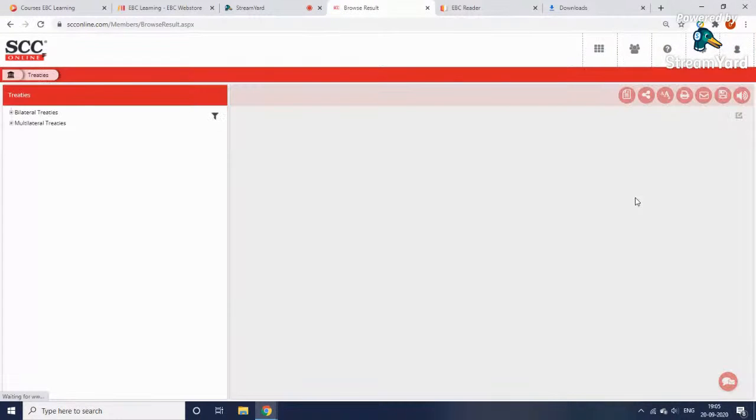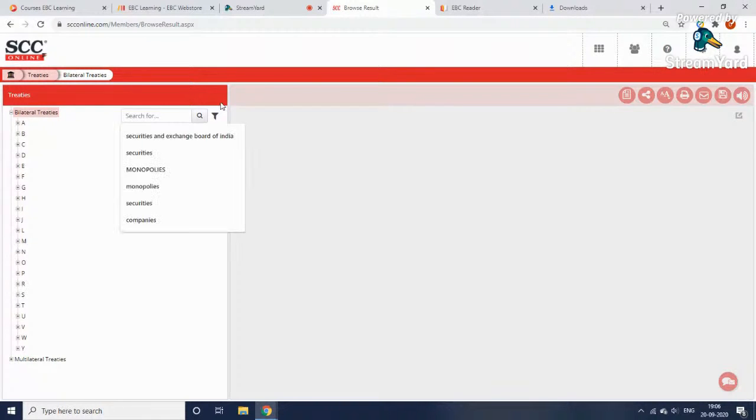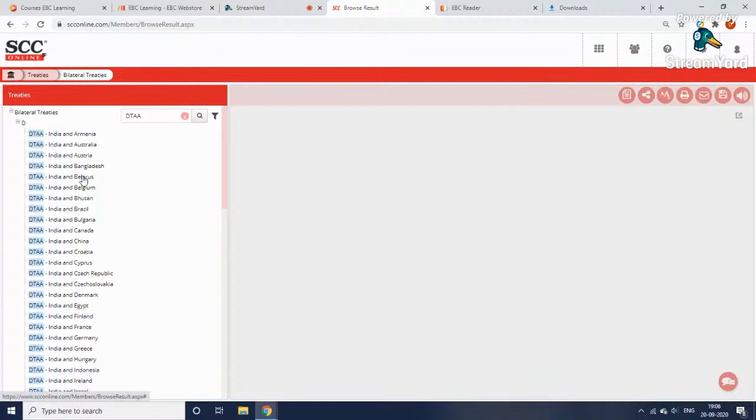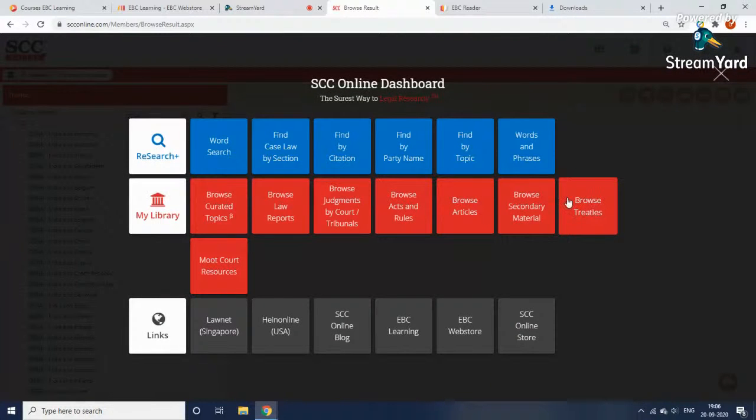Browse treaties is simple. If you wish to participate in Model United Nations, or if you're researching international law, or if you want the treaties between countries, you can always come to this particular red tile feature and click here. For bilateral treaties, it's all in alphabetical order, but if you do not want to go through each of these, you can always type here. For example, you're searching for the double taxation avoidance agreement, DTAA. You can click on this and you can get the double taxation avoidance agreements here. So this is what browse treaties is.